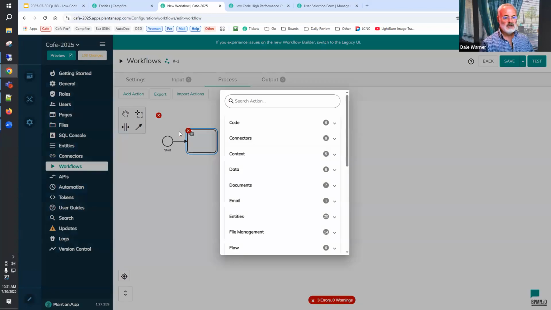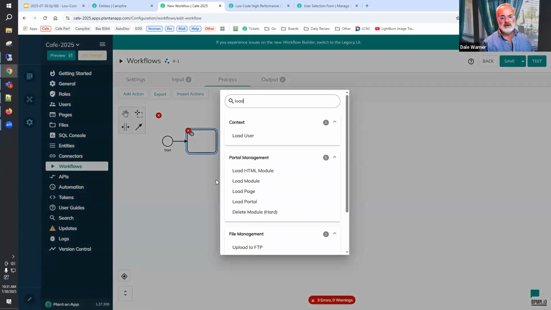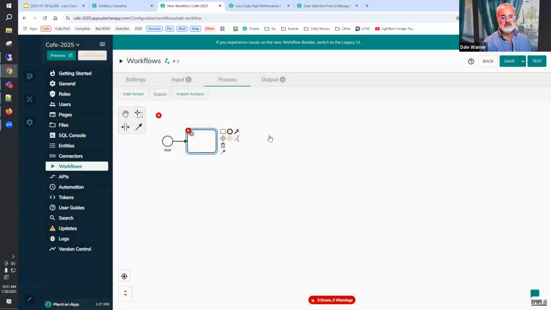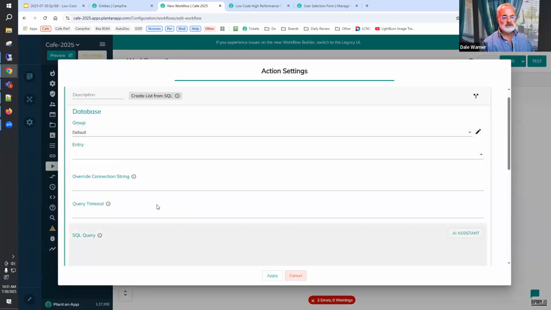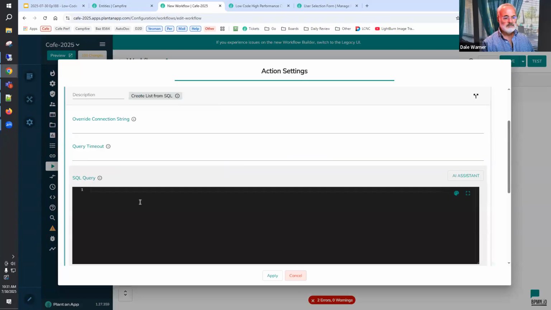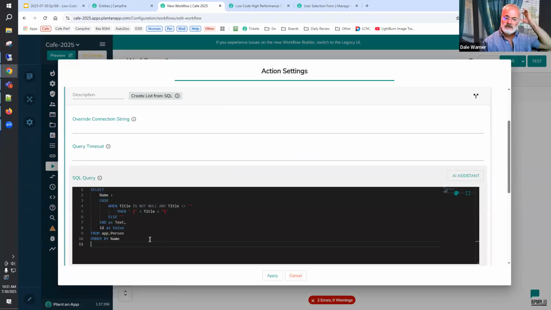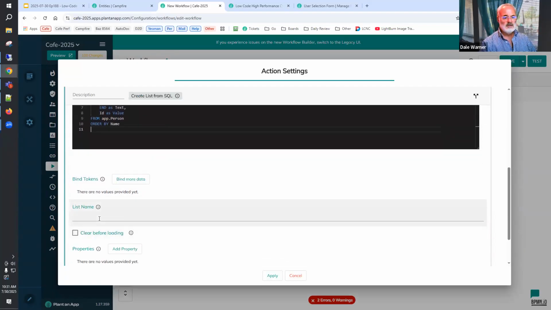It's going to be using a load SQL create list from SQL action is what I'm going to use. So we're going to end up with a list. We're going to use this exact same query that we did earlier, so this gives us the exact same result. And the list that we're going to create is the user list. I like to comment, so we get user list, so it's nice and clear.